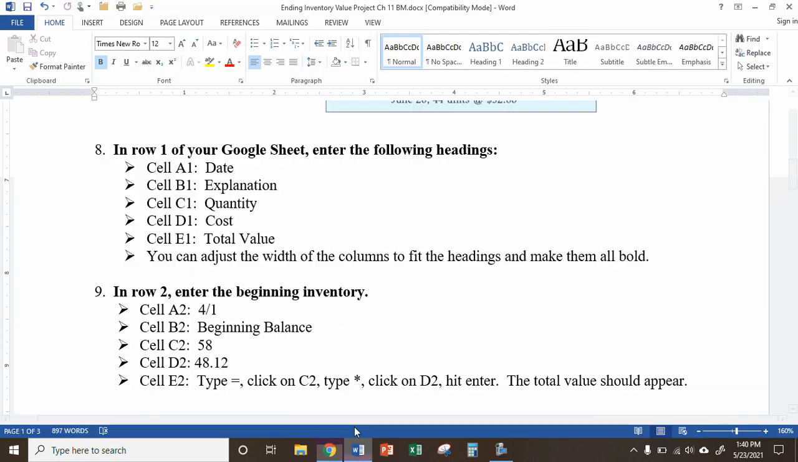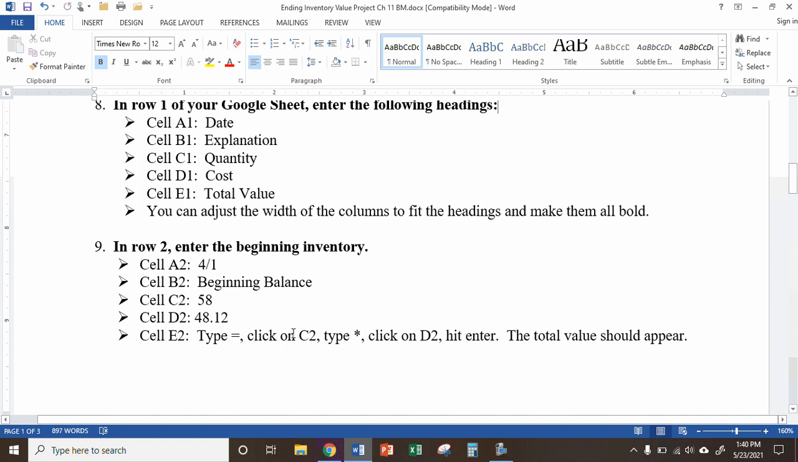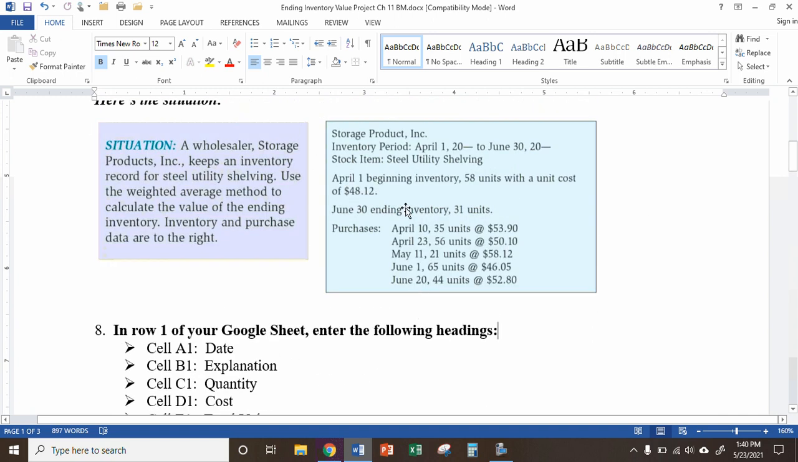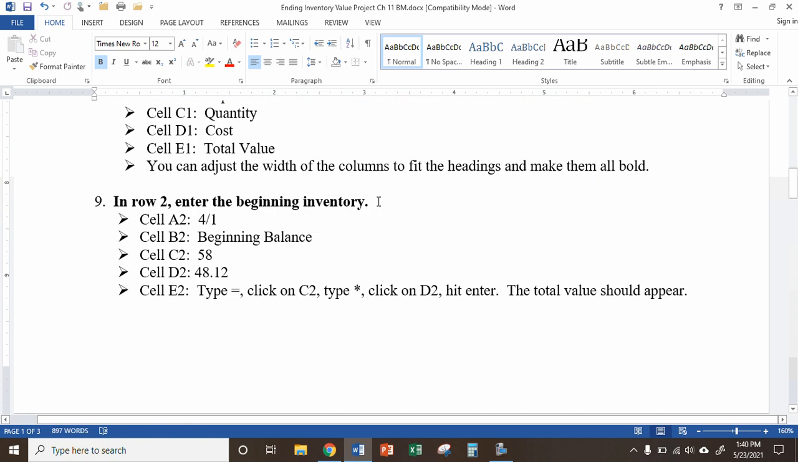Okay, next we're going to enter in the beginning inventory. Okay, so it's kind of confusing looking up at this inventory record, kind of going back and forth in the document. But we've got a date of April 1st, we've got a beginning inventory of 58 units, and then a cost of $48.12. So that's what we're going to enter in. And I wrote down where we should be entering all that information. And then in the last cell, E2, for our total value, we'll program it so that it will find the value for us. And then that will help us for the rest of the inventory as well.